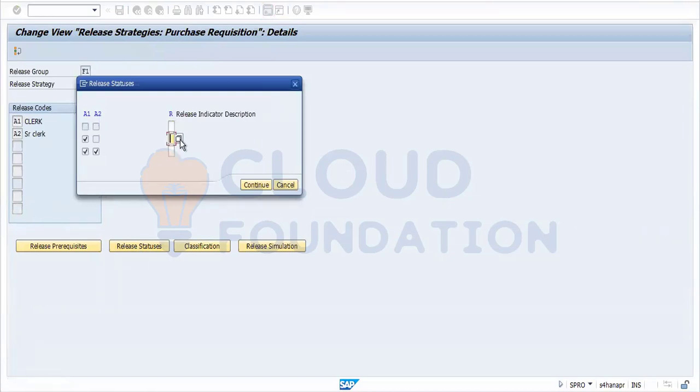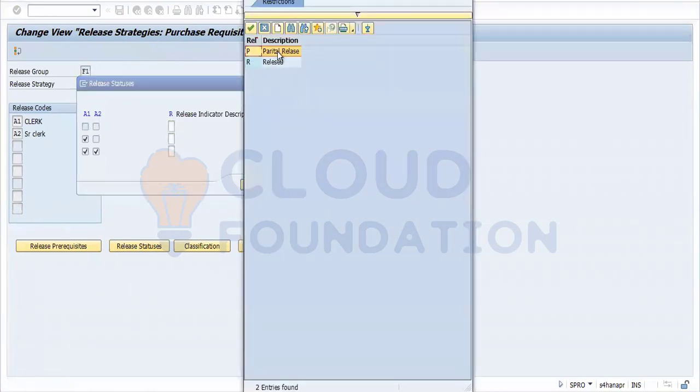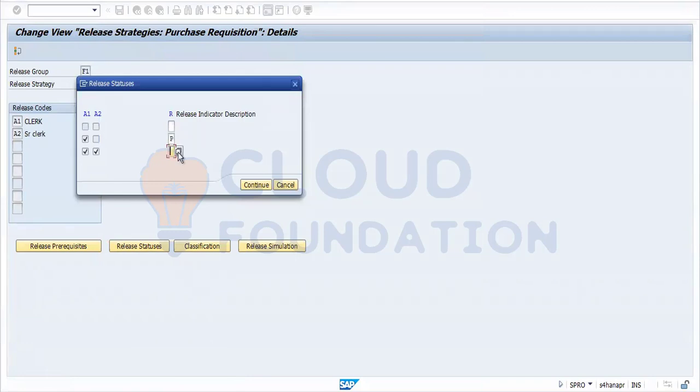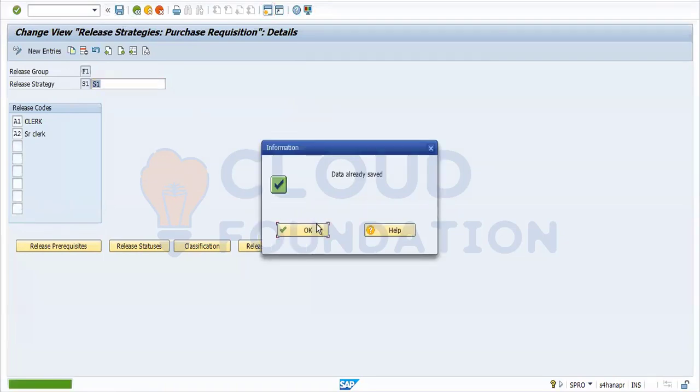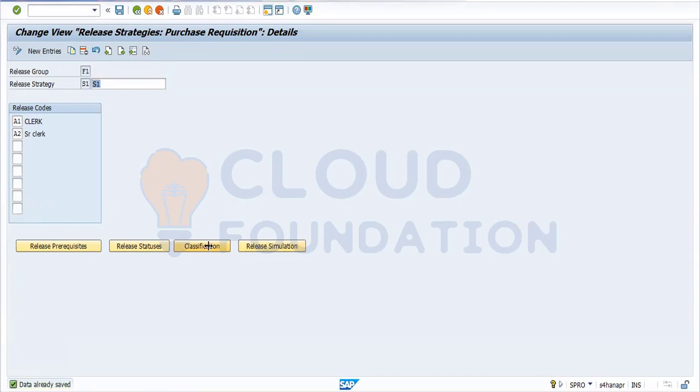Okay, so here we can make it a partial release. Here it is a full release. Actually, here also we can put one more indicator. As of now I don't make anything; we'll make it blank only. Then we need to make it a strategy.